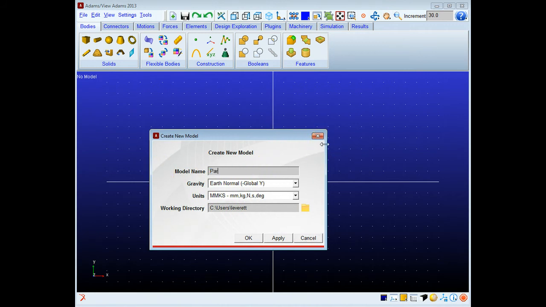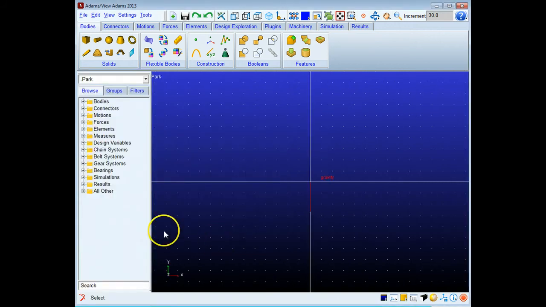I'm going to call it park. I'm going to select my units, gravity units. I want things that I'm familiar with, kilograms, etc. And so we'll create this model.